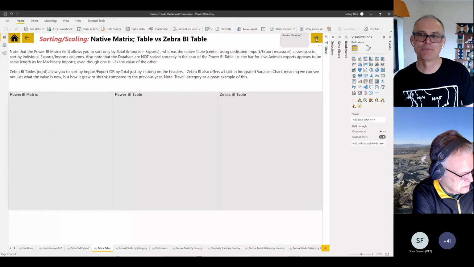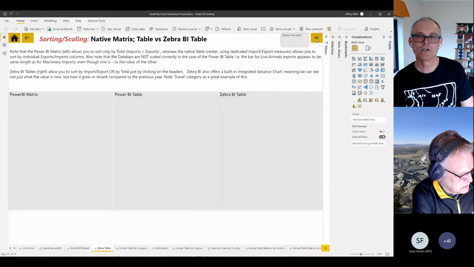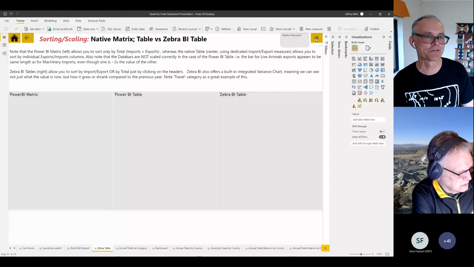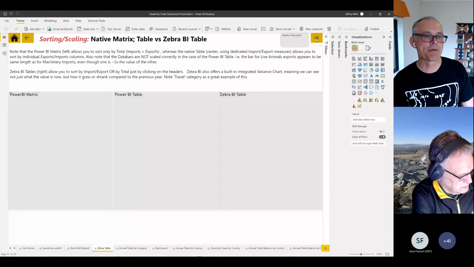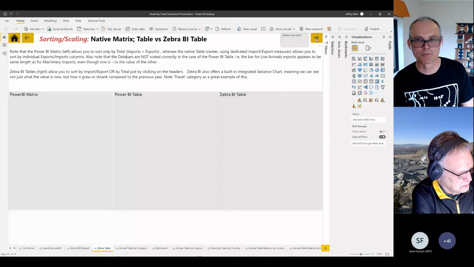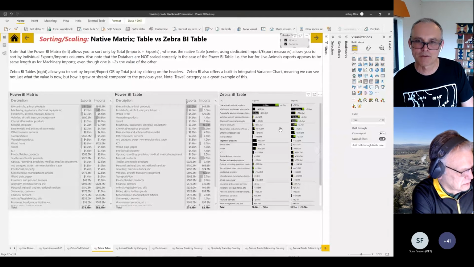That was the Deneb graph or chart. They also have a Deneb table, which is absolutely amazing as well. And I just wanted to showcase some of the differences between these things. So here we've got a Power BI matrix, a Power BI table, and a Zebra BI table. Straight away, you'll see that the Zebra BI table has got some lovely colors in it.